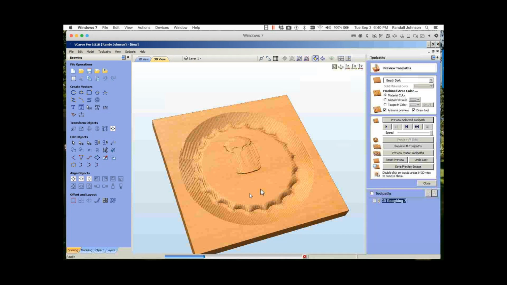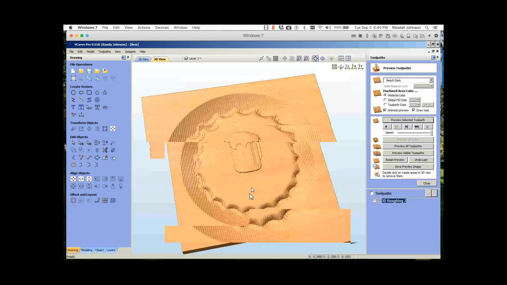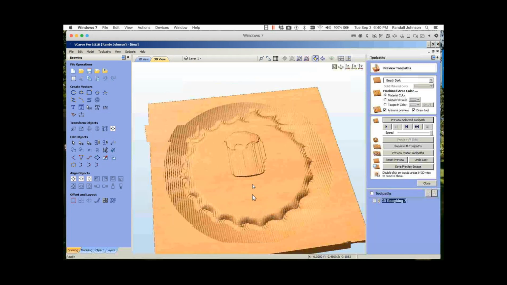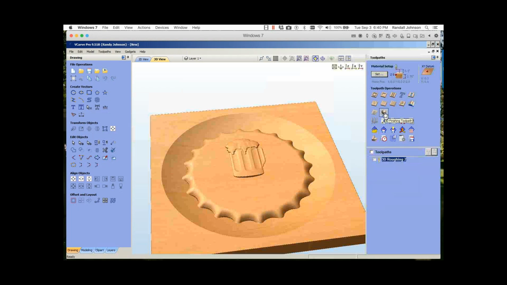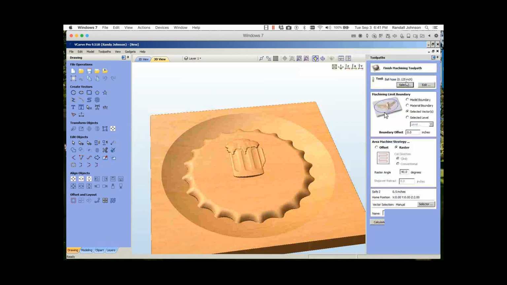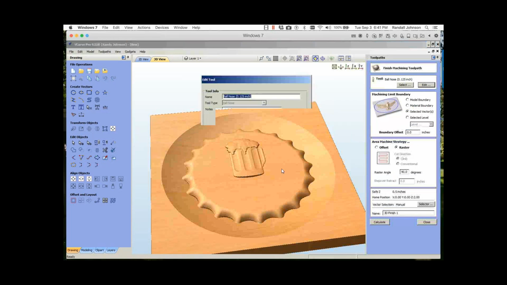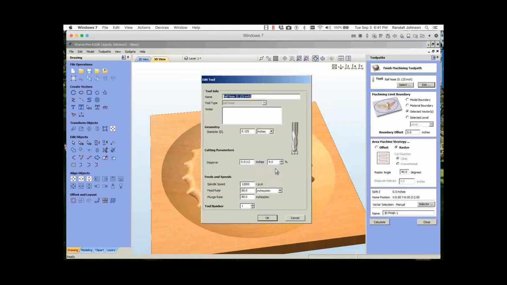Next, I'm going to go back and get my finishing tool path. For this one, I'm going to use an 1/8 inch ball nose with about a 9% step over. The recommendation is somewhere between 7 and 11. I usually find right around 9 or 10. It leaves me just a slight amount of sanding. You go down to 7, which will leave very little sanding, but it does take much longer.